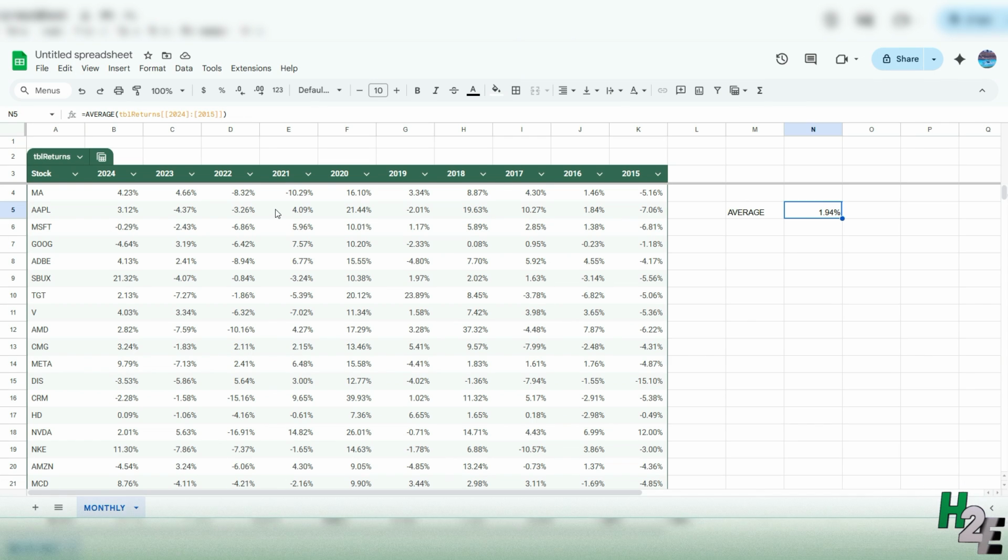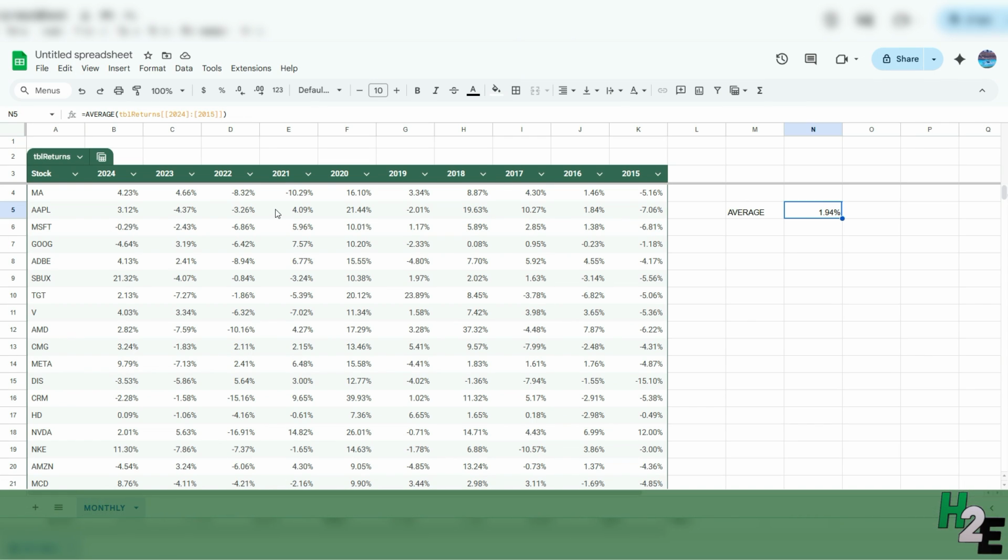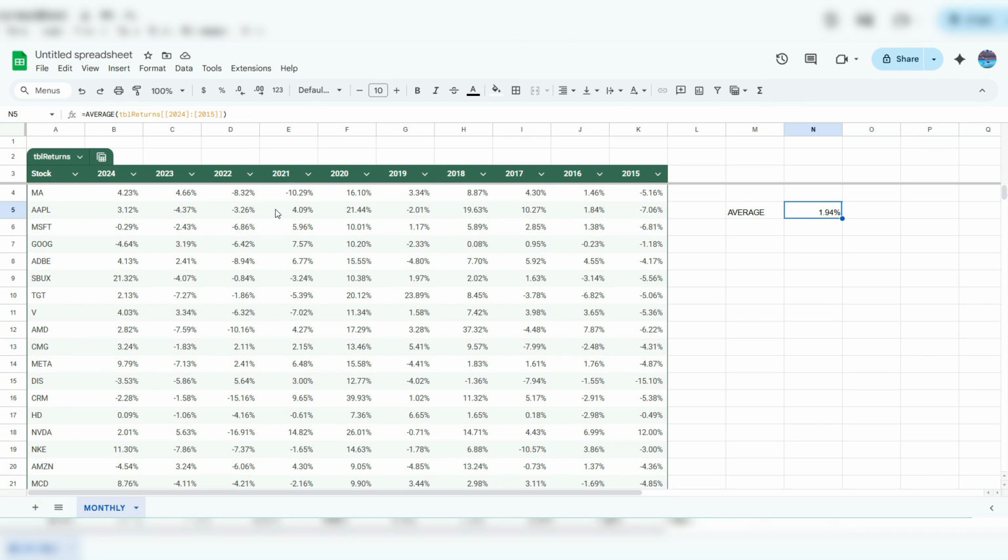Did you know you can create conditional formatting rules in Google Sheets that link to a certain cell and use that as your reference point? I've got an average here of 1.94%, and I want to apply that to my range. I want to highlight these values that are over 1.9%. Rather than hard coding that value in my conditional formatting, what I can do is link to that cell.